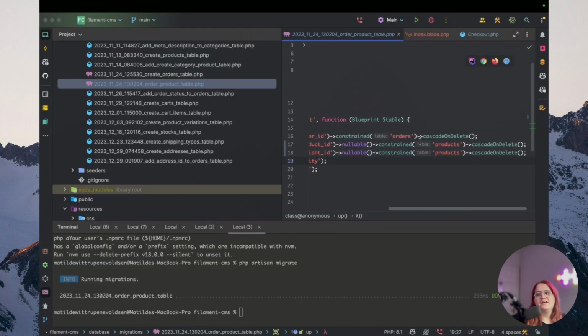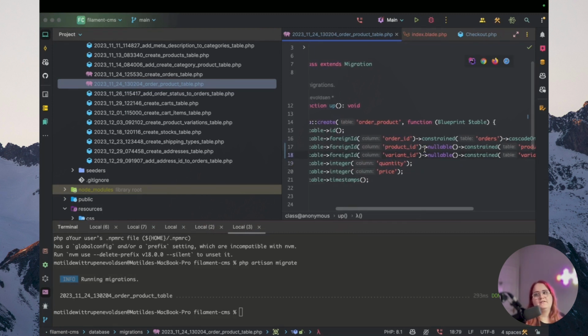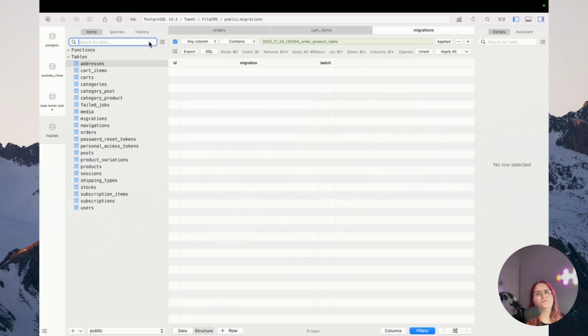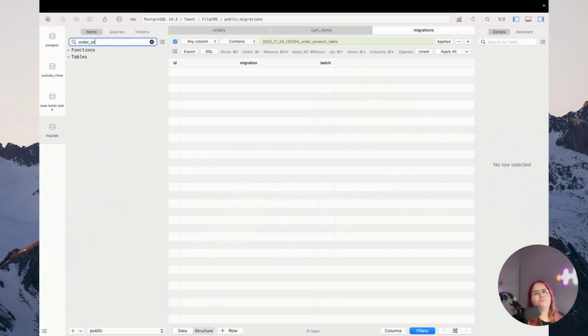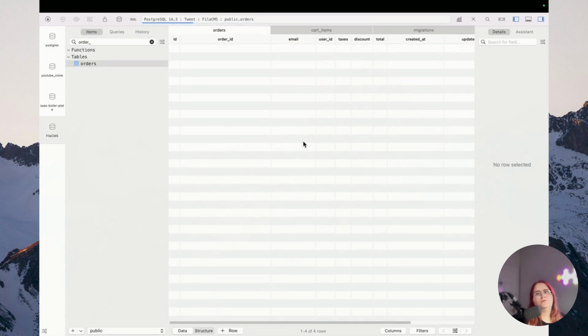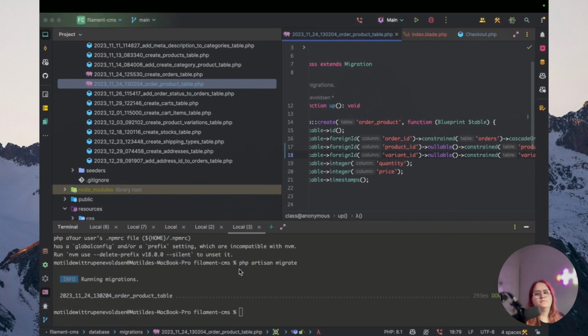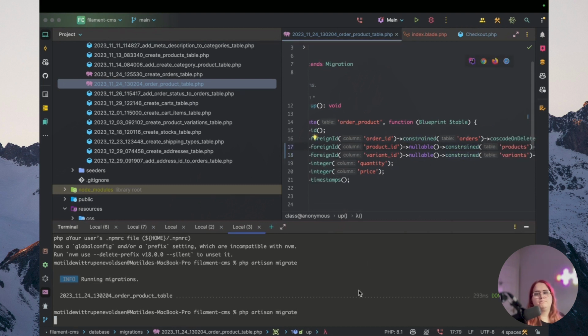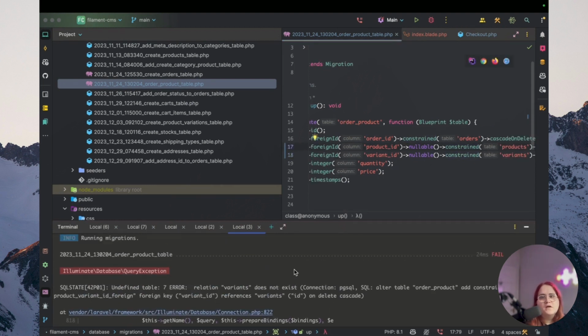So what we forgot to change in here, and you probably already noticed this, is we need to change this to variants. Outside of that, let's go inside here again and delete this one. Let's find all the products, delete them, delete all the orders, and migrate. We're getting an issue.